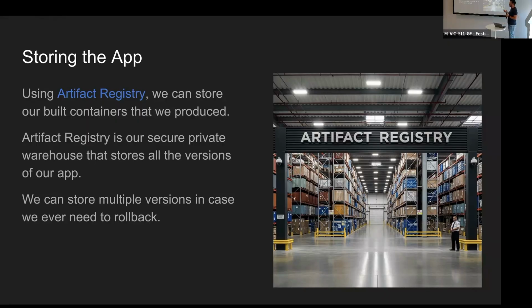If you want to, you can also store multiple versions of these Docker images, so you can quickly roll back to an old version if you need to. And this can store all the different versions of our app.